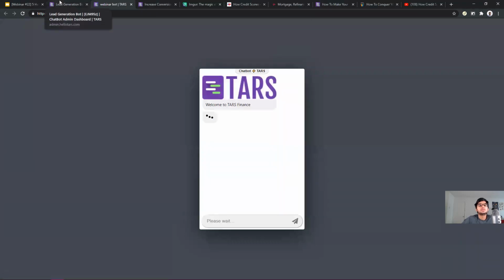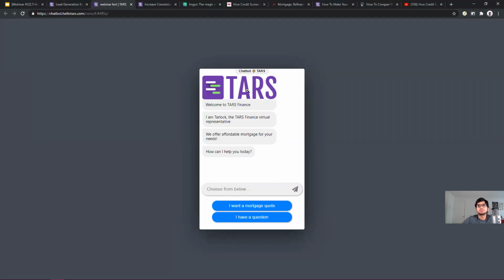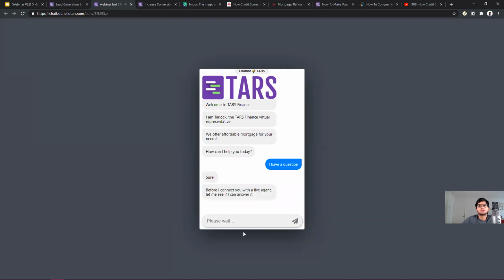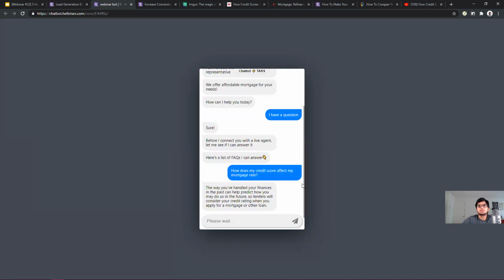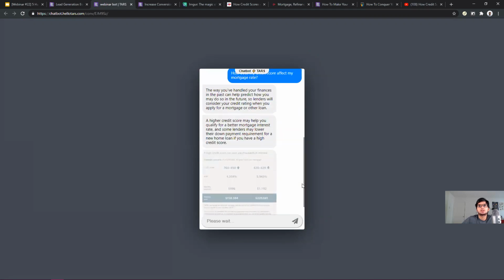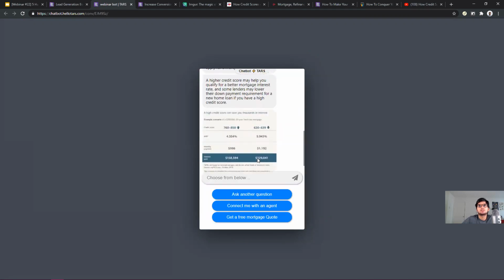we're going to have to go through the interaction again. We have this branding right up front, the logo of the company. I have a question. Here's a list of FAQs. How does my credit score affect my mortgage rate? Higher credit score. Here's an infographic to help you out.